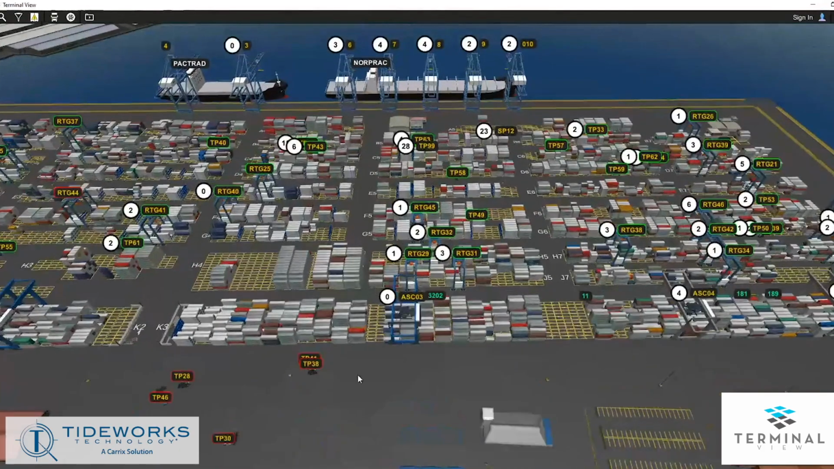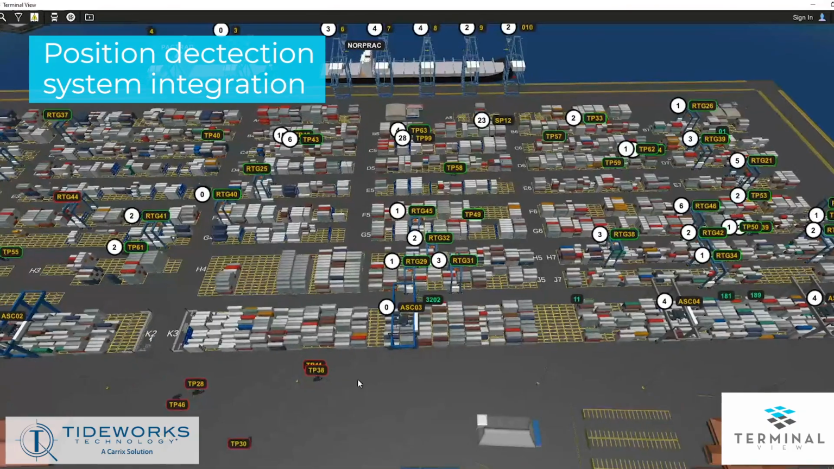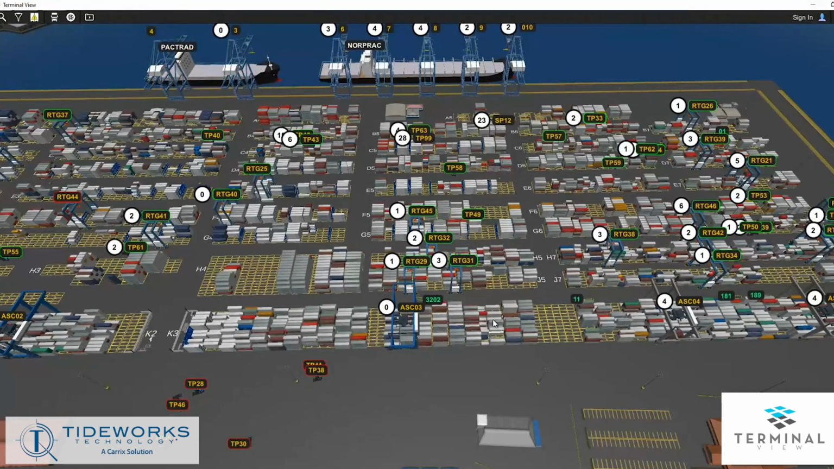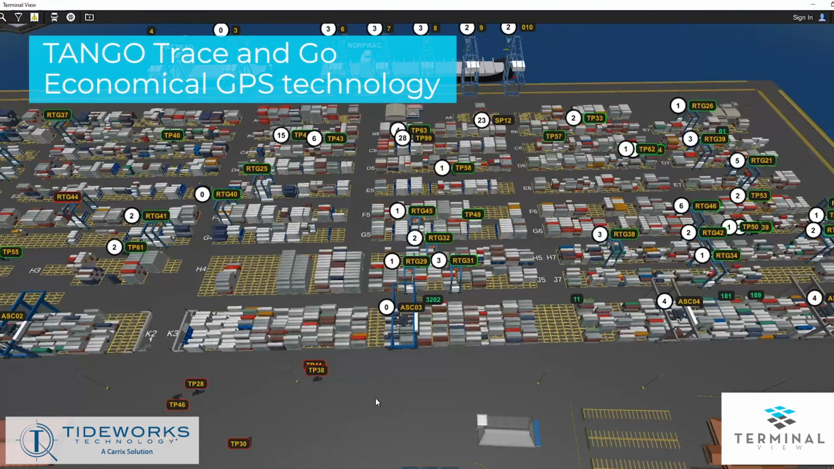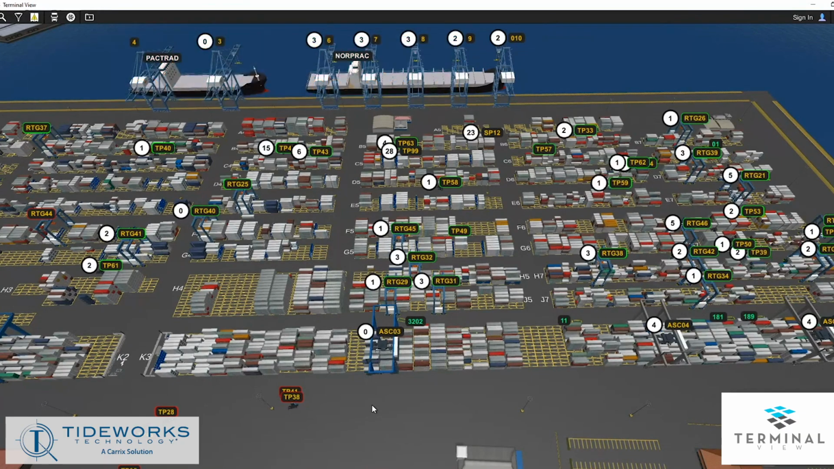Now, this is a combination of 3 different position detection systems we're watching right now. We've got ABB, which is making the ASC cranes here move. We've got MyJack out in the yard, which is their DGPS solution, which would have equipment updating. And we can show you Tango Trace and Go. This is a Windows-based service that we created that will run on a lot of MDUs or on small PCs that we're putting in the cabs of trucks. And it lets us very inexpensively send location data straight to terminal view through the TOS.